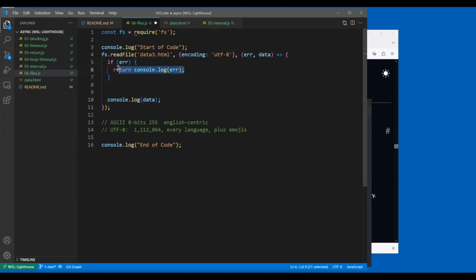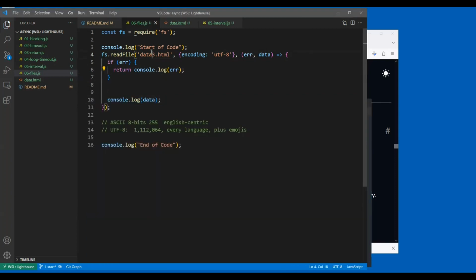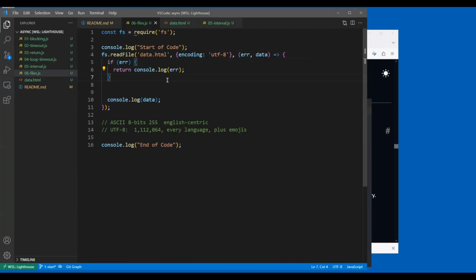You can do this. This is more common. It just makes it one line. So if there's an error, console log the error. If there's no error, print the data. So now let's watch what happens if our code runs now with the error. We get the error. Let's take the error out. Runs without the error. So this is commonly used for asynchronous, and this is a classic example of asynchronous code.